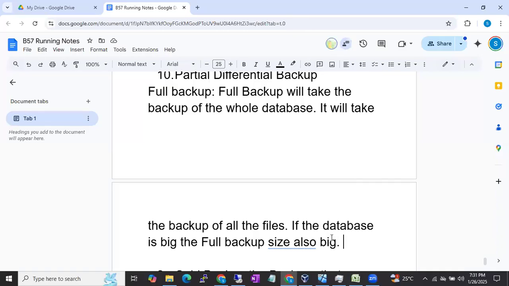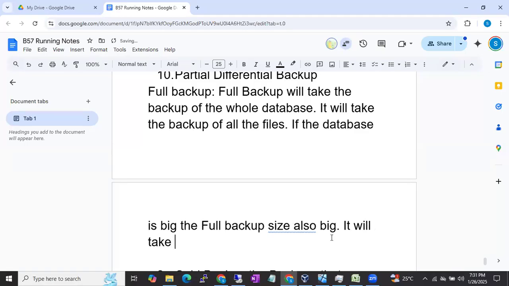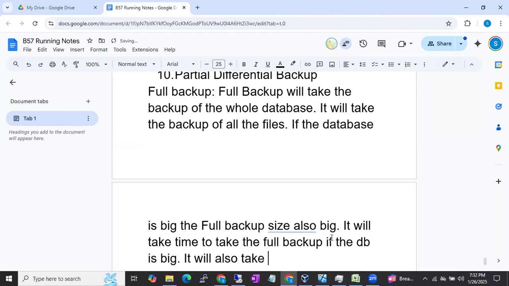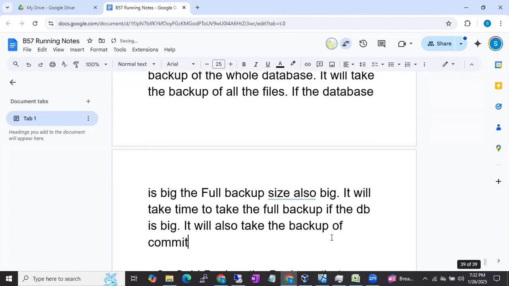So if my database size is big, definitely the backup file is also big. Okay, so it will take time. It will take time to take the full backup if the DB is big, guys. And it will also take backup of committed and uncommitted transactions, including everything, whatever is there in the data files and whatever is there in the log files. Okay, it will take the backup of those data and transactions. In the data file, data will be there. In the log file, transactions will be there.